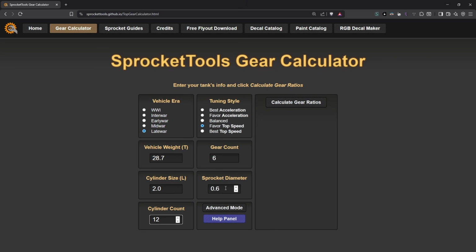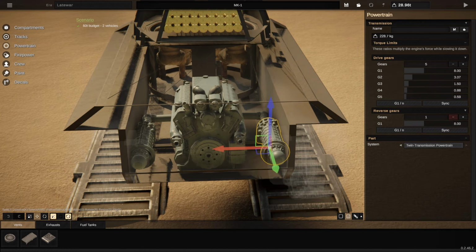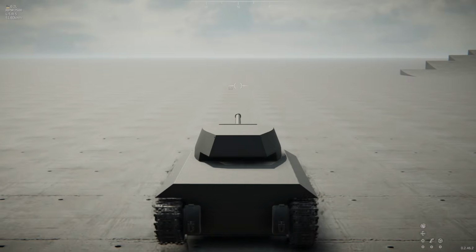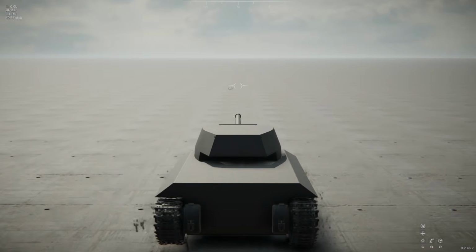For this, we want to use the sprockettools.github.io gear calculator. Here we can plug in a couple stats about our vehicle and then get the optimal gear ratios out of it. It'll also tell us the ideal upshift RPM, downshift RPM, and give us an estimate about how fast the vehicle can go. And if we plug those numbers into our transmission, it looks like it actually builds up speed fairly nicely with those numbers in place. That is good to know.